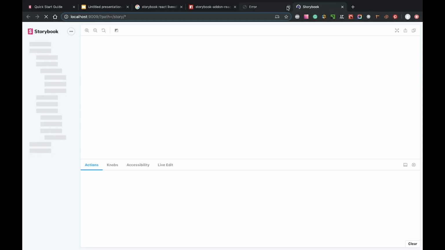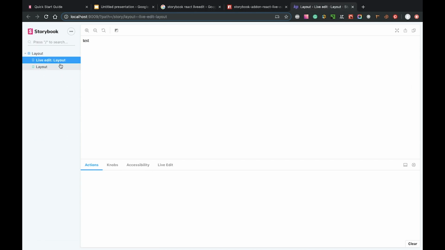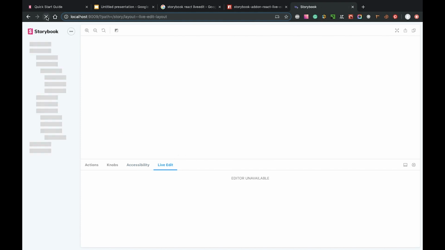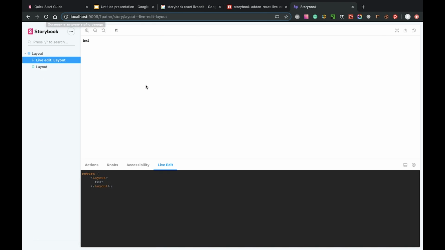It doesn't work because we need to run it again from scratch. Let's run again. So we restarted Storybook. Let's load it, and here we can see that we have the new live edit add-on, but when we activate it, it doesn't work. But when we activate it right now, we can reload the widget, and we see that now we can edit, and it will be updated live.